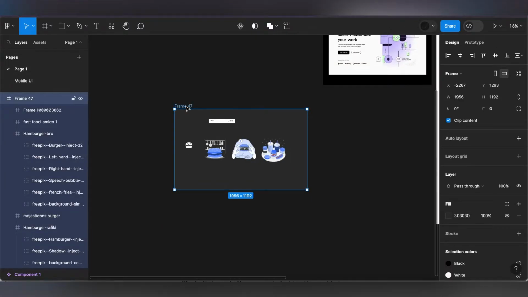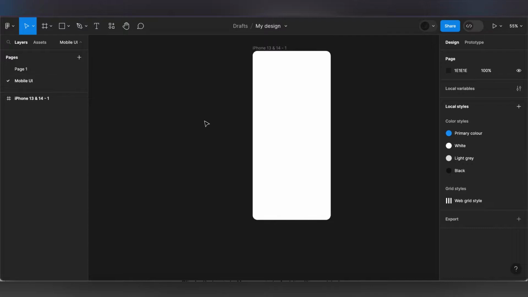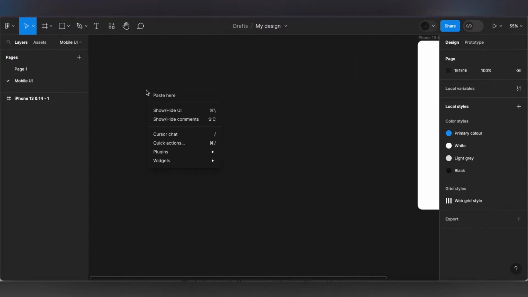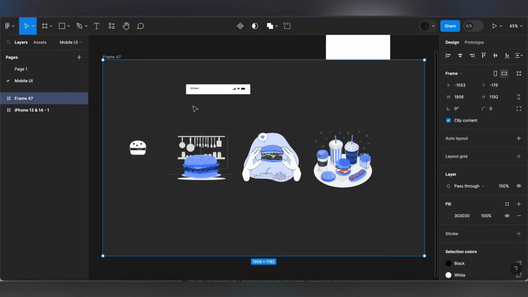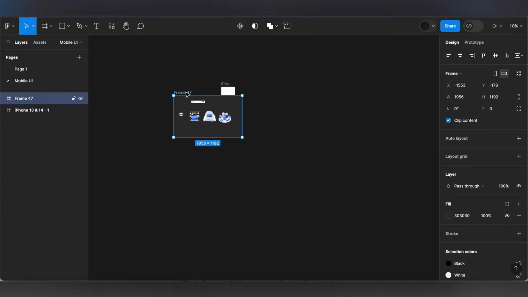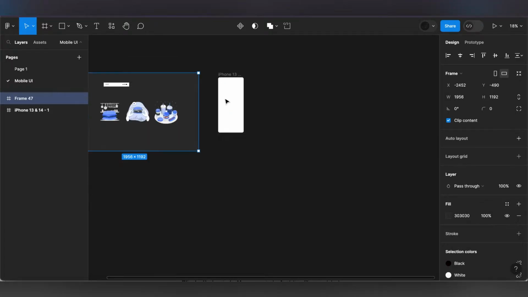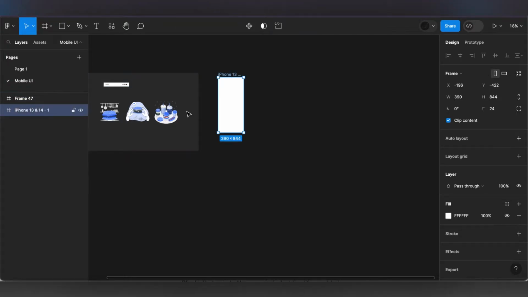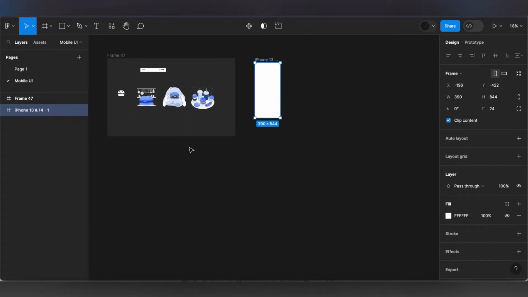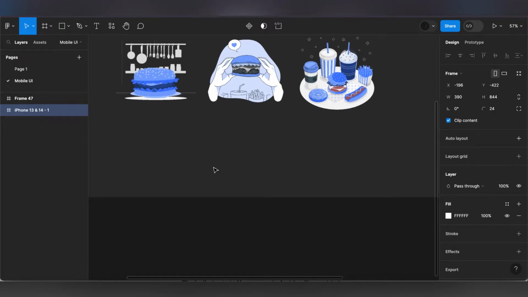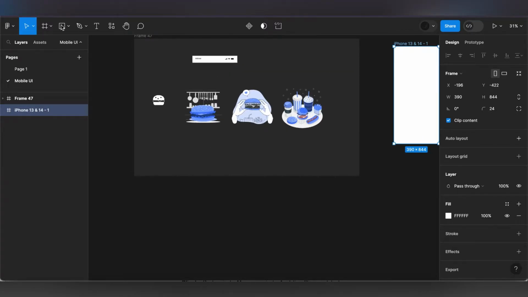So these are my illustrations. I'm going to copy this and bring it to my mobile UI. Okay, good. So we'll be working in this blue color. Let's create a guide for that. It's just this blue I'm going to create a guide for.